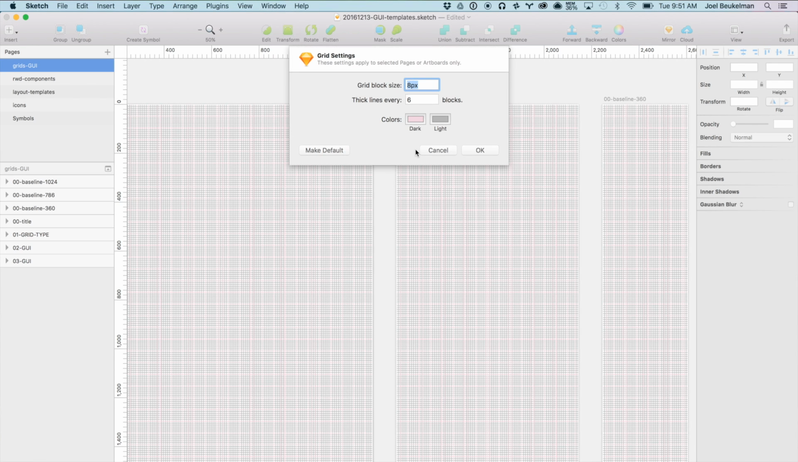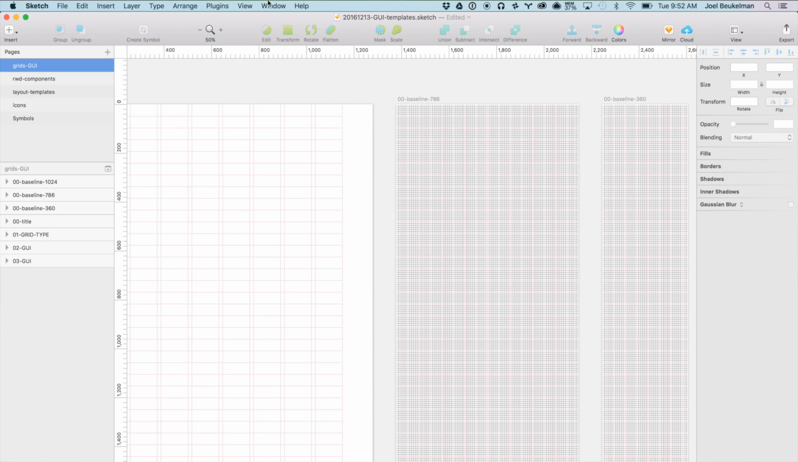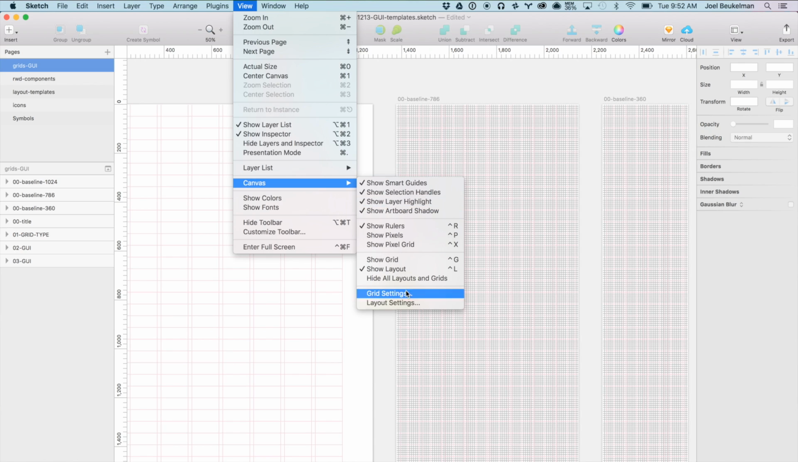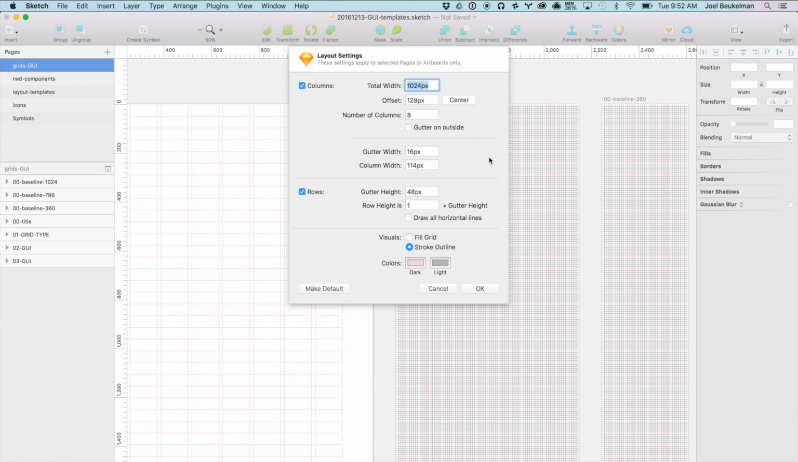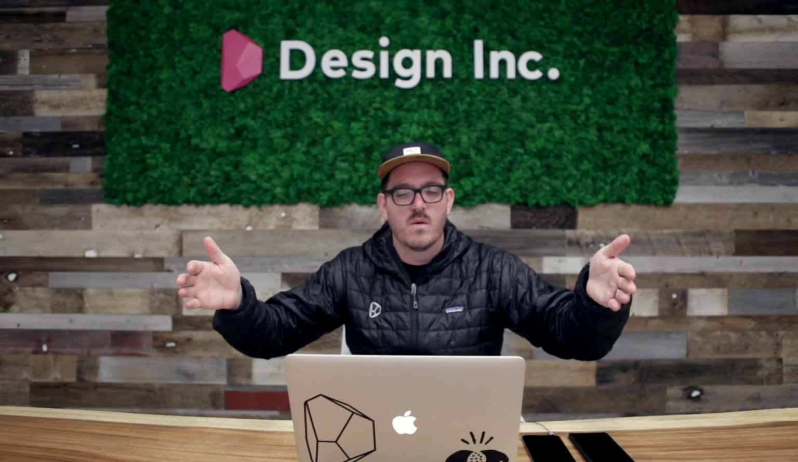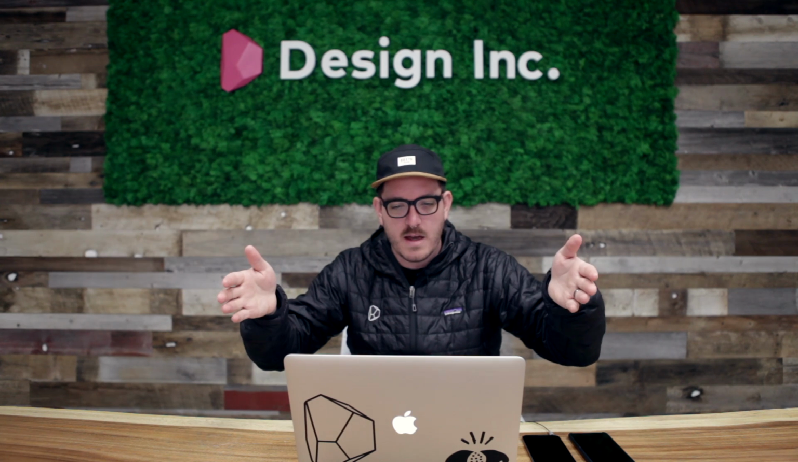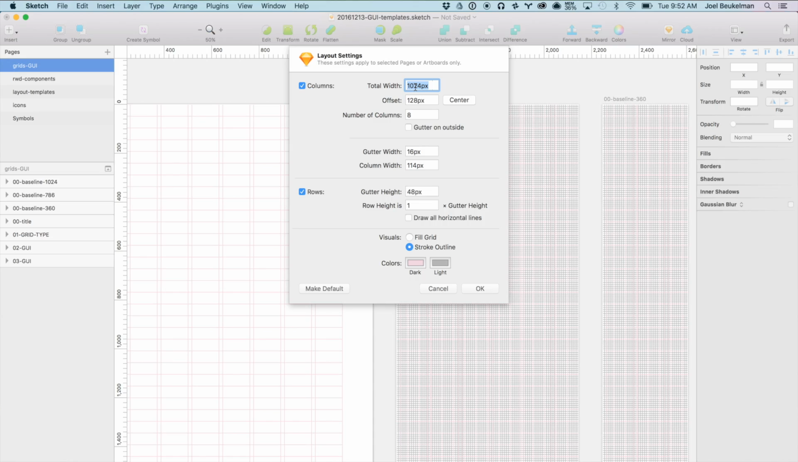So I'm going to hop into grid settings. Here you can see I have a grid block size of 8 pixels with a thick line every 6 blocks. When you get into the columns, that's where it really becomes valuable. So if I go into my layout settings for this canvas here, I think it's a 1200 width on that desktop canvas. Then I have a 1024 column width, so that's my max width. I have a total of 8 columns, a 16 pixel gutter, which means you have a 114 pixel column width. So this is all generated through the math of Sketch.